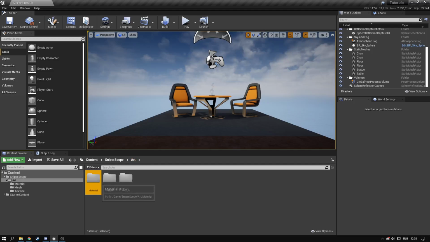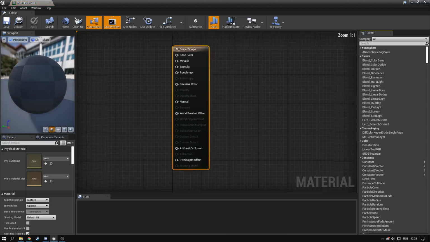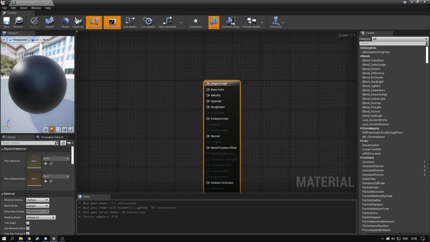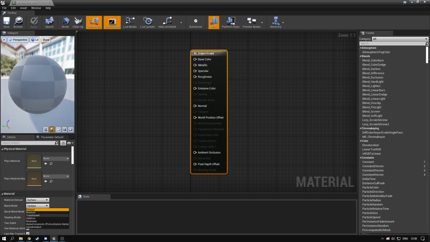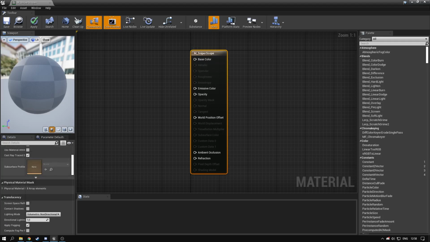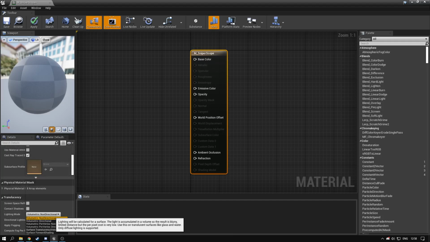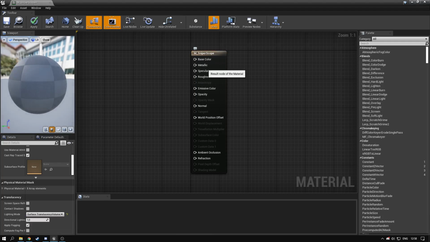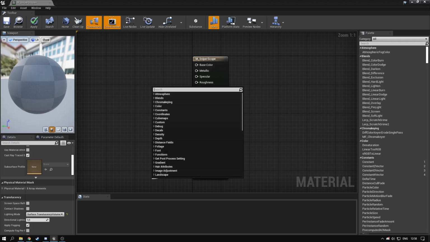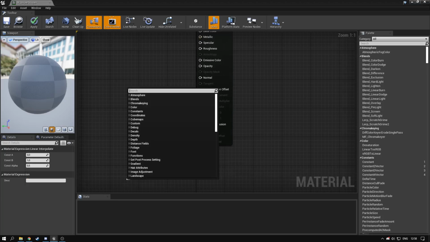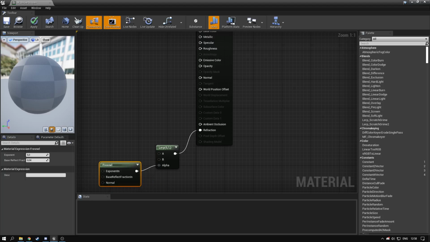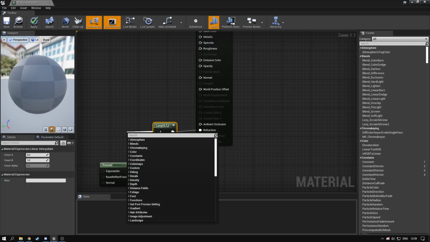But yeah, and then let's start by doing the material. I'm gonna name it M_SniperScope, and I am going to select translucent because we want refraction. And for lighting mode, we want surface translucency volume, this one, to have refraction. We want to start by adding an alpha. Then we want to do a constant.